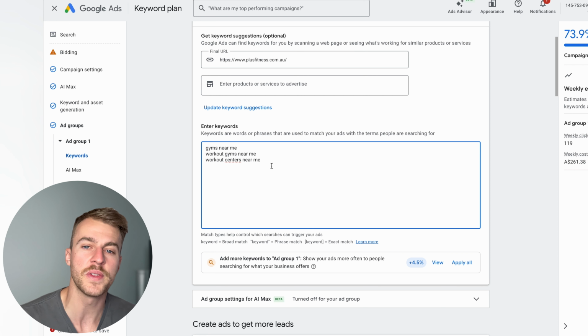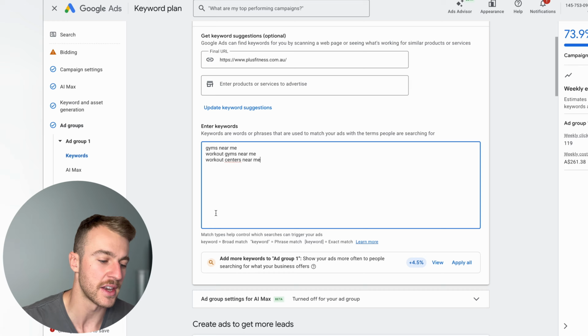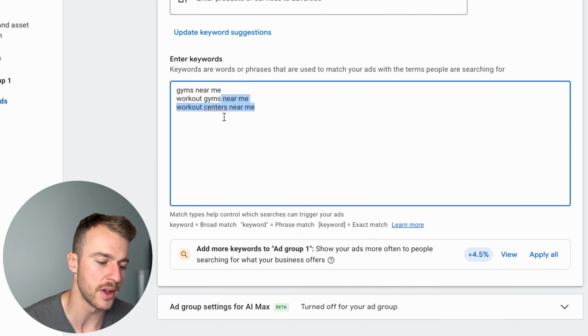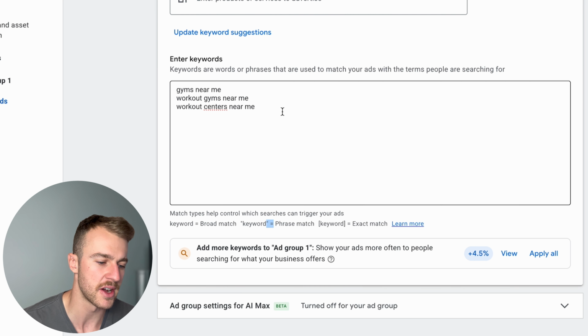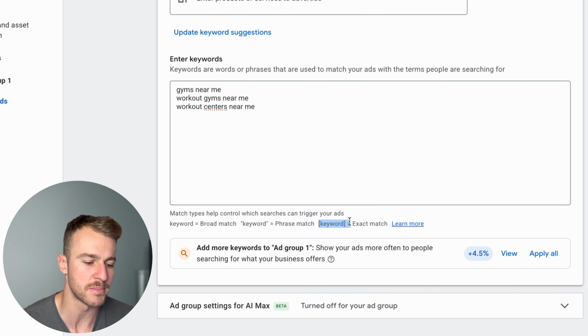Now, right now, all these keywords are broad match. Now, you probably don't understand what that means, so let's break it down. So broad match is when there's nothing around the keyword. Phrase match is when there's quotation marks around the keyword. And exact match is when there's brackets around the keyword.